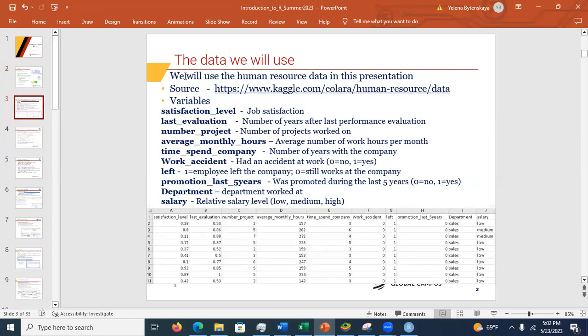Here is the data that we're going to use today. It's tracking the employee job satisfaction level, number of years since last evaluation, number of projects that the person worked on, average monthly hours, etc., and whether the employee left or stayed in the job, right? So this is employee information that we're going to be using as part of this demonstration, all right? And here is the source of the data set.